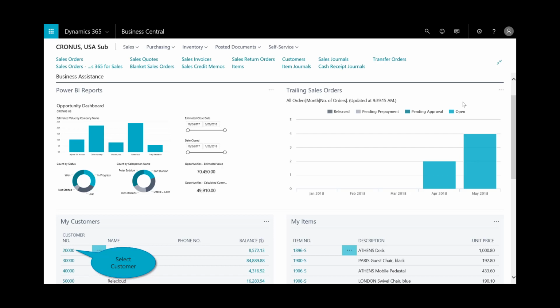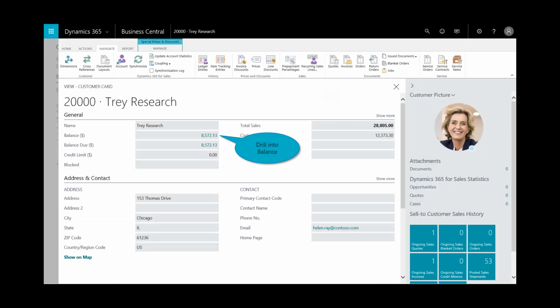So here I am as a sales representative. I'm in my role-based experience, and I select on one of my favorite customers, or again, my customers that I'm assigned to. I'll select on 20,000, and you see it opens up Trade Research. They're a customer I'm assigned to. The sales rep, logged into Business Central, is now able to get a much deeper view of this customer, including outstanding balances to ensure that they can make their client aware of any situation.